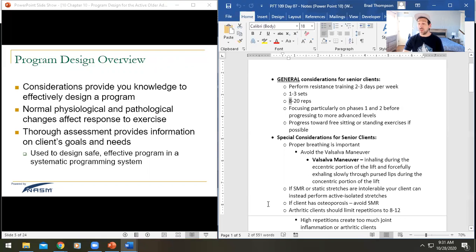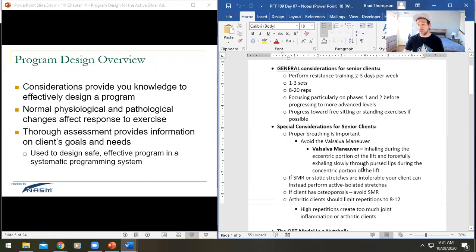So in general, we like phases 1 and 2, but if your client has a mass problem and they are losing muscle mass pretty quickly, I actually think hypertrophy is very helpful for that. It doesn't necessarily say that directly in your text, but that's my personal take on it.